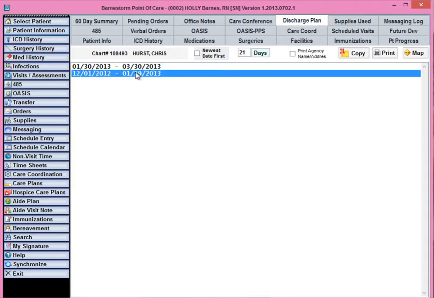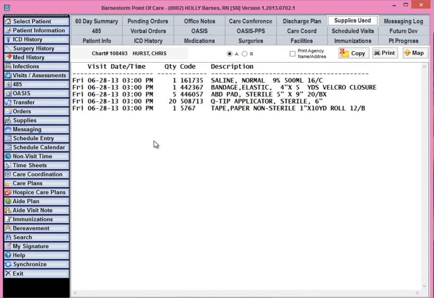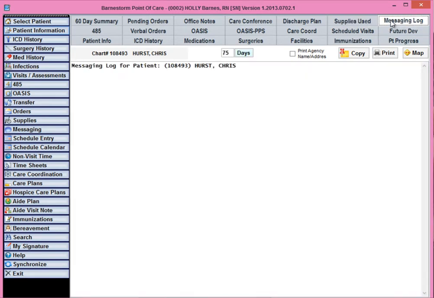You can just click on the dates to get the details of the discharge plan. It doesn't look like this patient has any discharge plans, so they're not listed. Any supplies used on the patient will be found under the Supply Used tab, and you can see a list of when the supplies were used, what type of supply it was, and the codes. And finally, you have the Messaging Log tab.